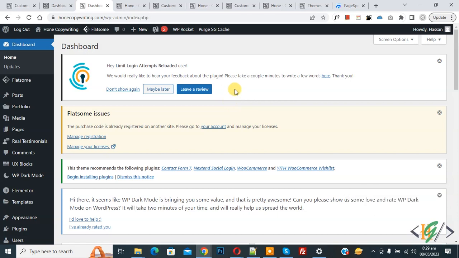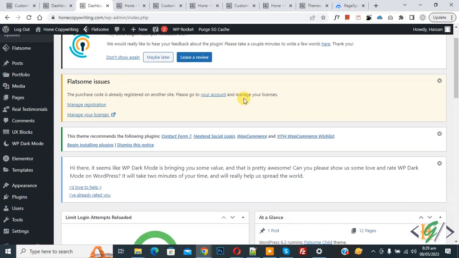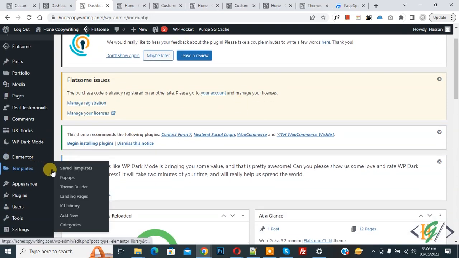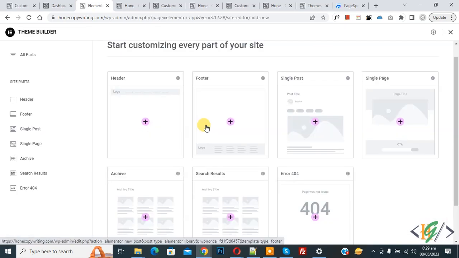So we are using Elementor Pro plugin. On the left side you see Templates, and then you see Theme Builder. So click on it. So we are going to create a custom footer for our website. Now Theme Builder opens and you see different options: header, footer, single post. Now we are going to create a footer.